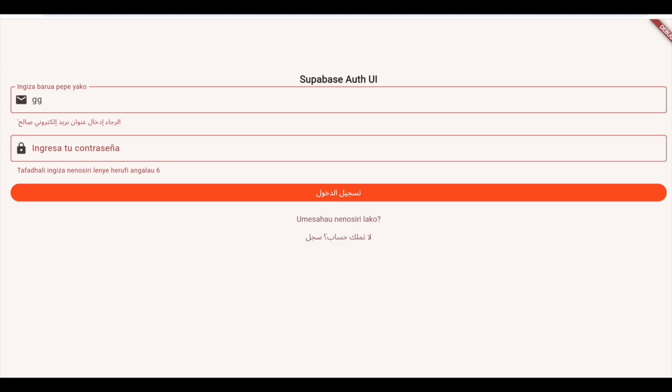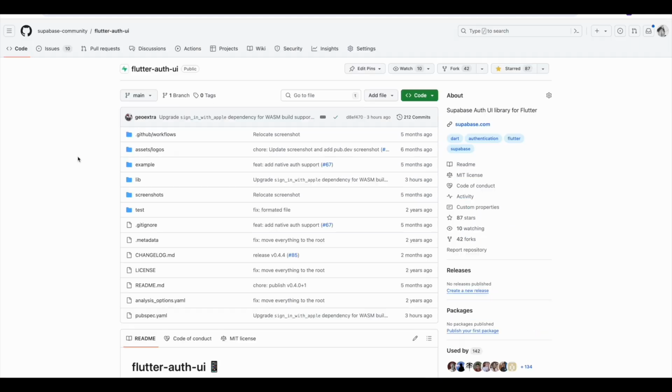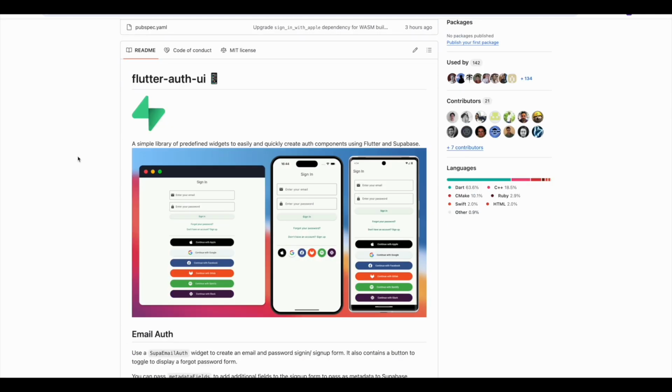Supabase Auth UI is an amazing package that makes it exceptionally easy to add auth to your Flutter application. It's open source and always looking for contributors.